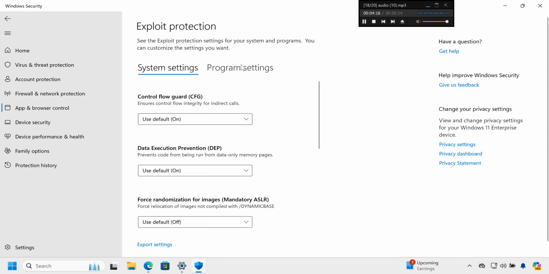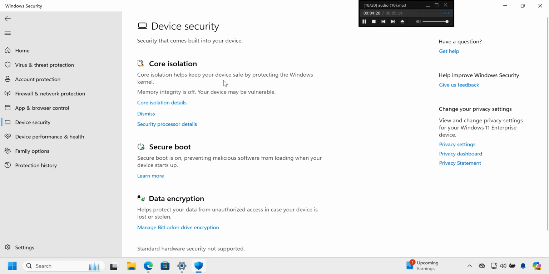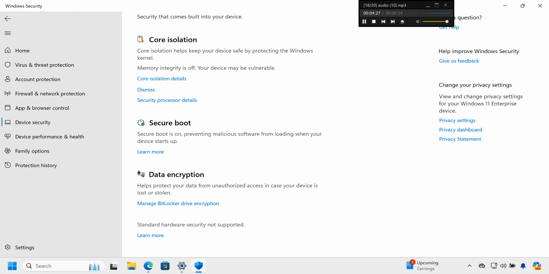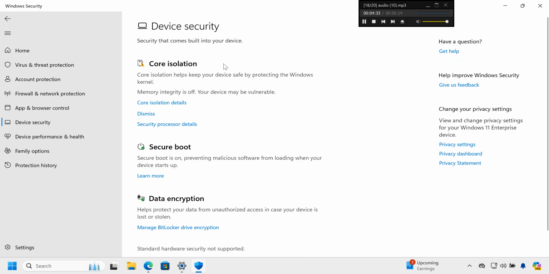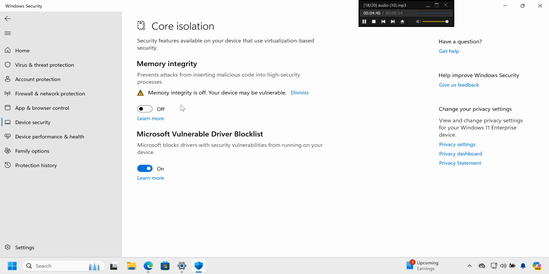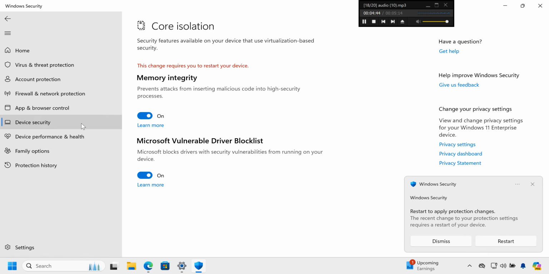7. Device security. What it does. Despite the name, this section is more about configuring security features like core isolation and memory integrity to protect your device from malicious attacks. How to use it. Open Settings. Go to Privacy and Security, Windows Security. Click on Device Security. Here, you can enable features like core isolation and memory integrity to protect against sophisticated attacks targeting high-security processes.